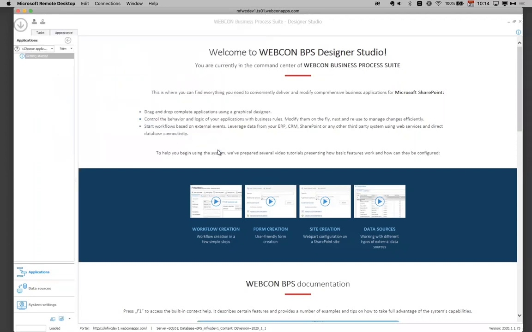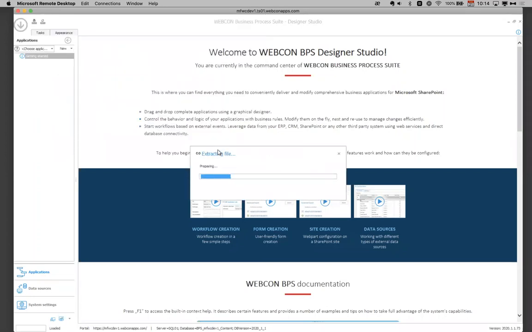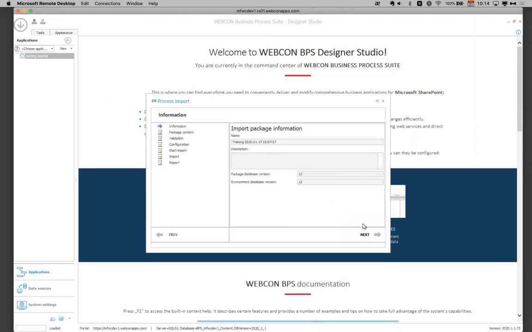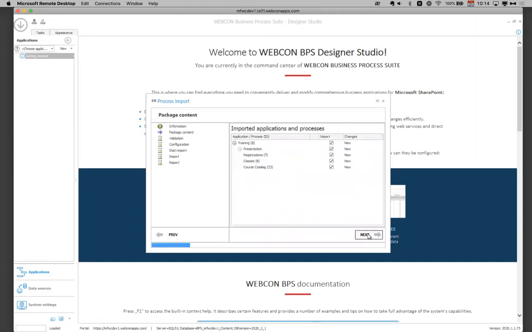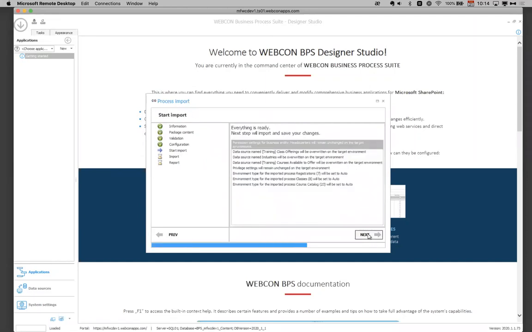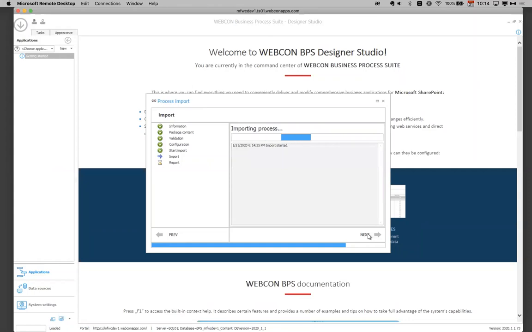So I will open an exported WebCon BPS package. And as soon as it comes in, and this won't take very long, I'm going to see that there is a warning everywhere. Let's go ahead and finish the import process. There we are. The whole thing's finished. Great.